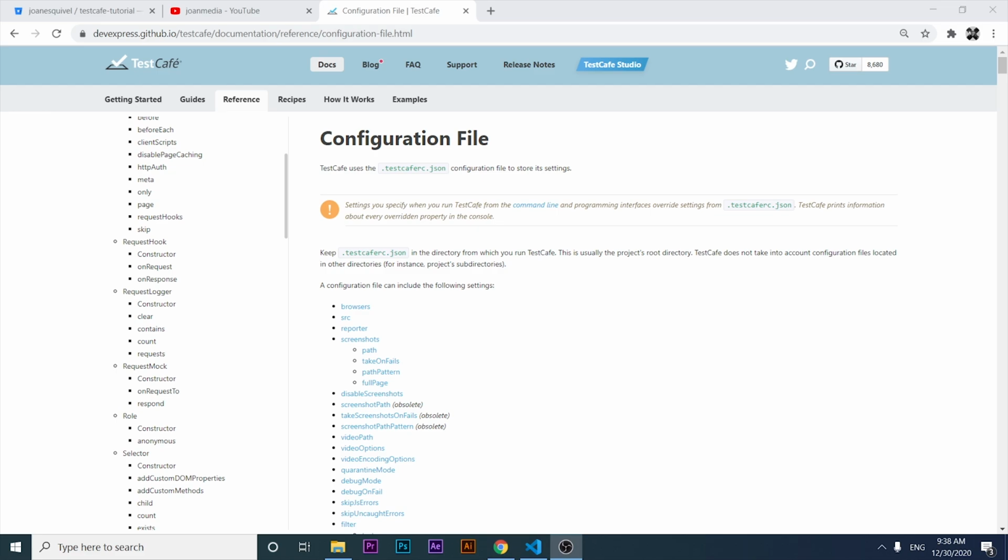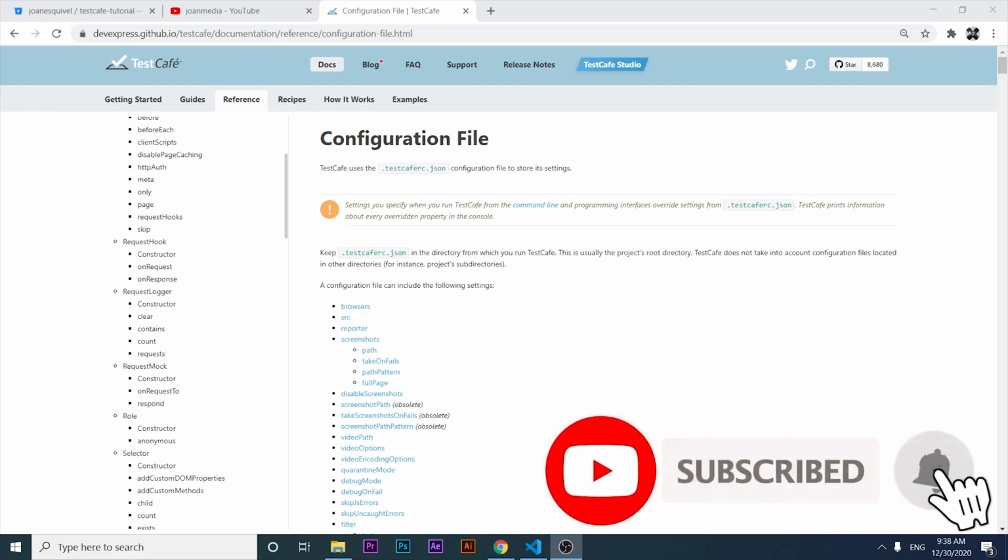Today we're gonna have a very interesting video too about TestCafe and how the configuration file works. Let's take a look at the official documentation about this feature of TestCafe and try to understand how it works. I hope that this video results in helpful information for you. All right, let's start working with this.